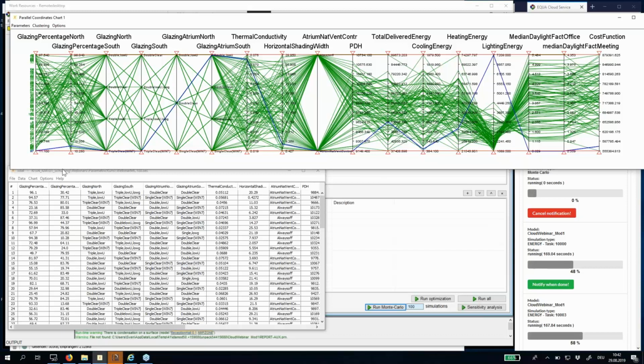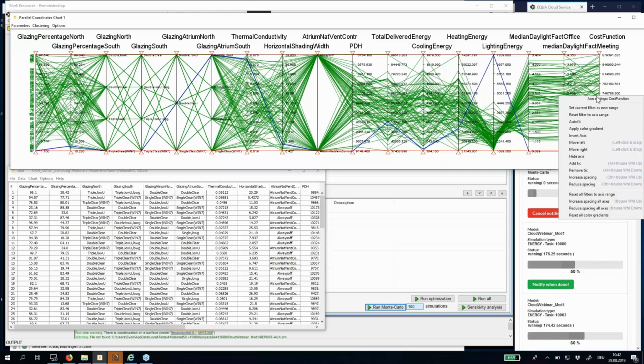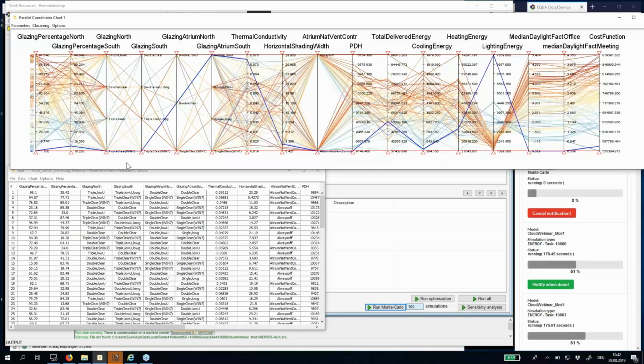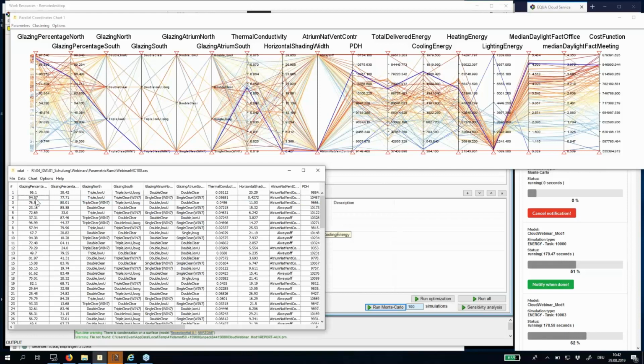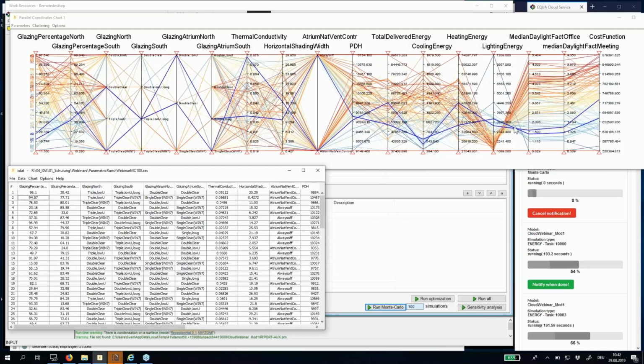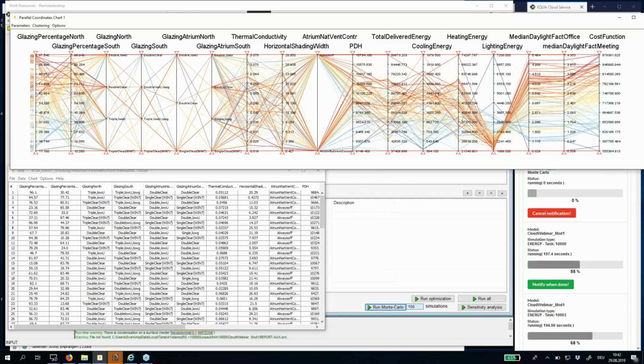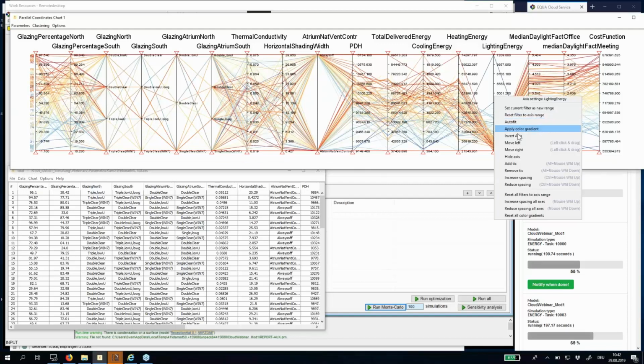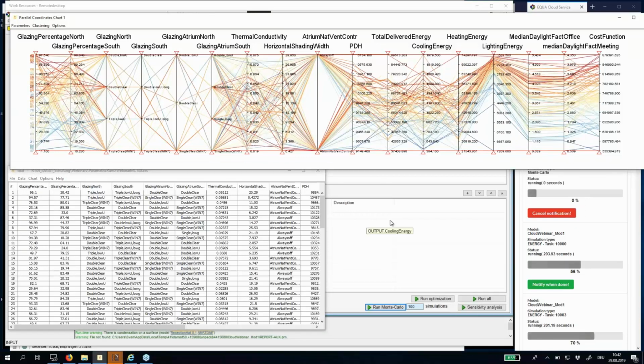But a bit more interesting is if I, for instance, apply a color gradient here to the cost function. Just need to get rid of this highlight, and I can see that all these goal functions I have, all these results, they correlate somehow to each other. This lighting energy is somehow inverted. I can also invert the axis here in order to get this correlation. I can see it even nicer.